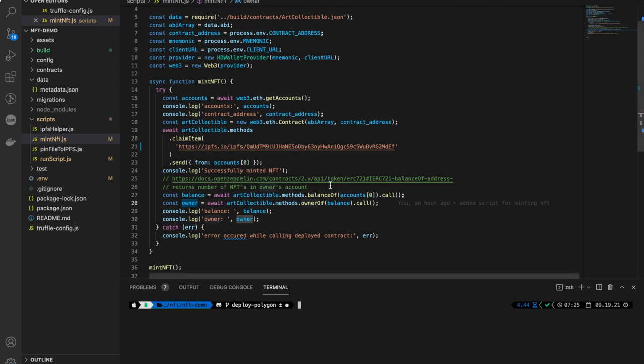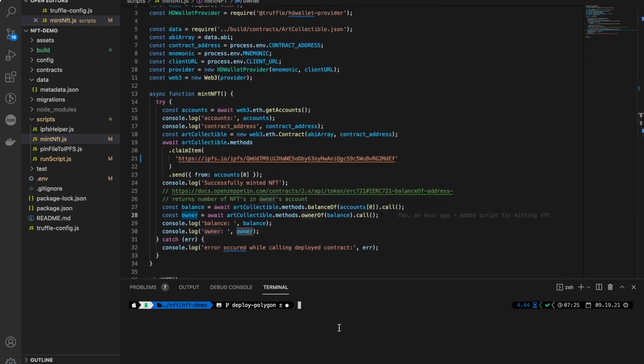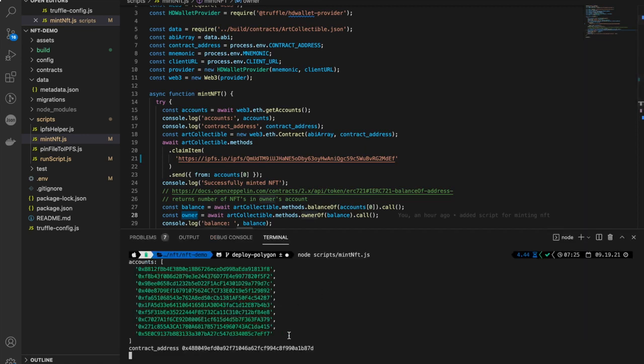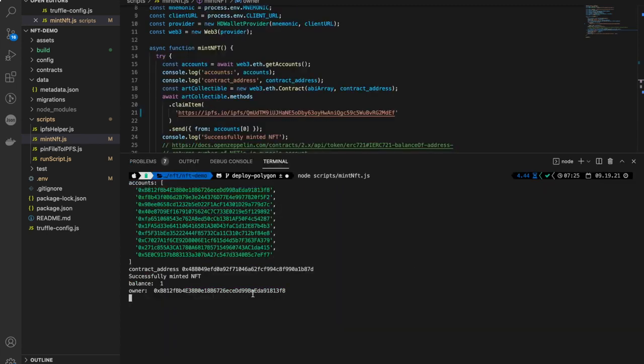So let's now start and run our program. We'll be running this mint NFT file. Let's do that. node scripts/mintnft.js. Okay, our accounts got printed, and this is the contract address where our contract was deployed. Okay, so we have successfully minted our NFT, and let's check this out on Opensea now.